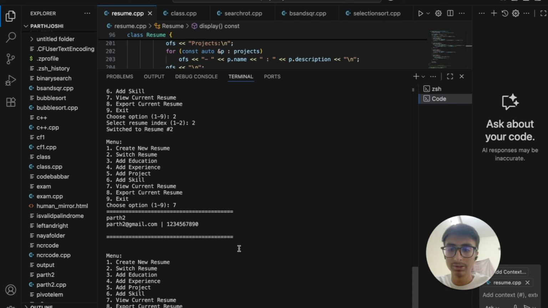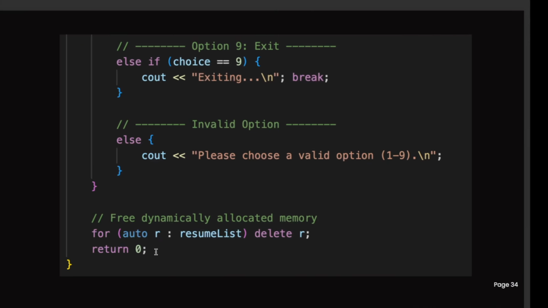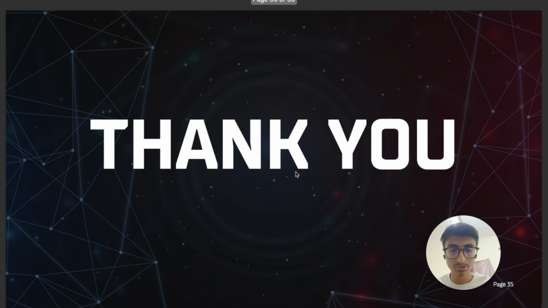So this is my code. In this resume, I can also add education, experience, projects, and skills, and now we have to exit. So we will enter the ninth option, exiting. So this is all about my project.